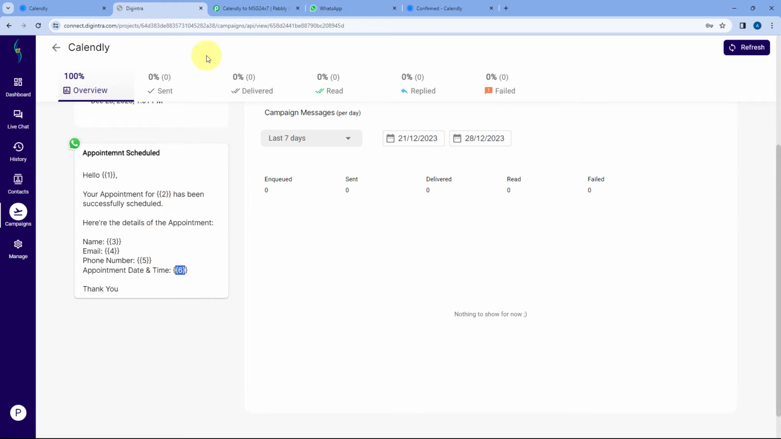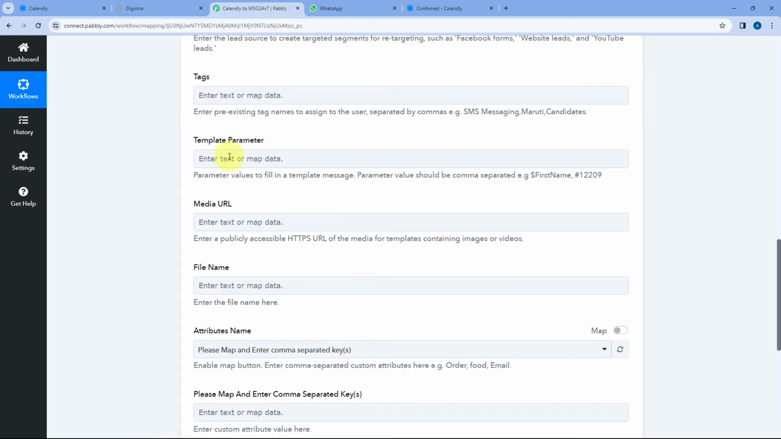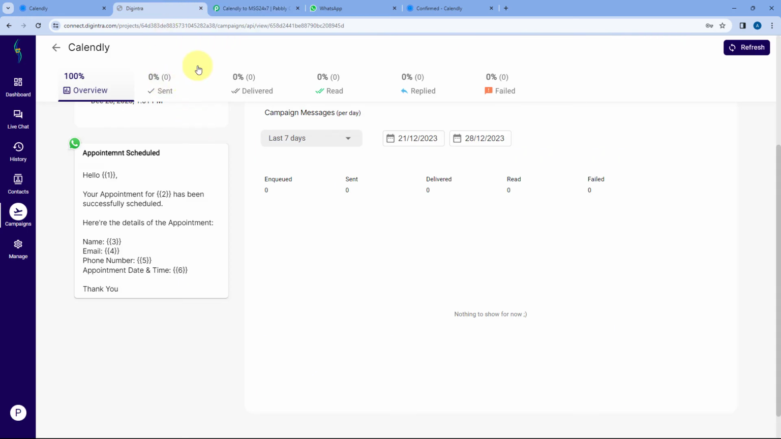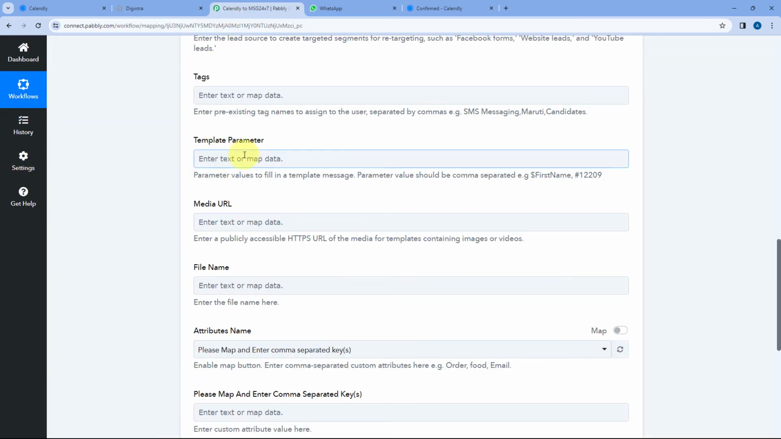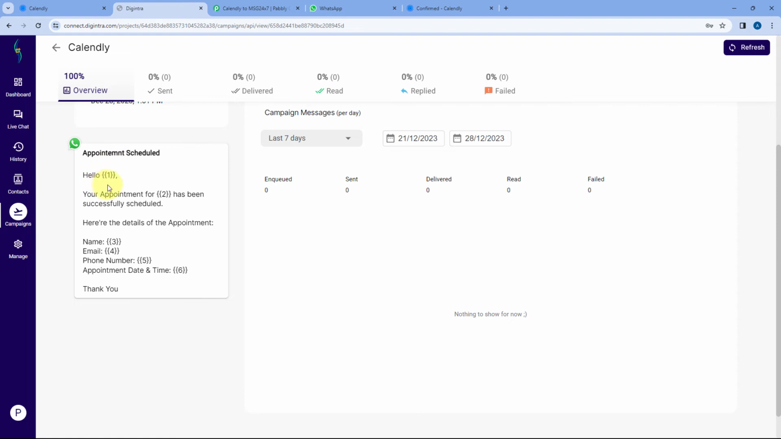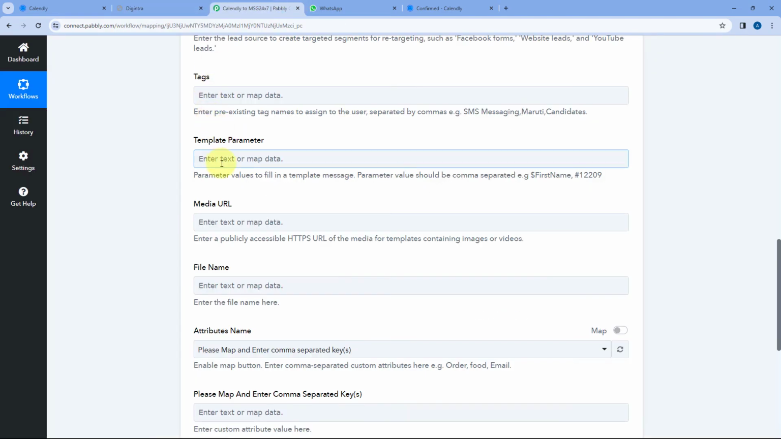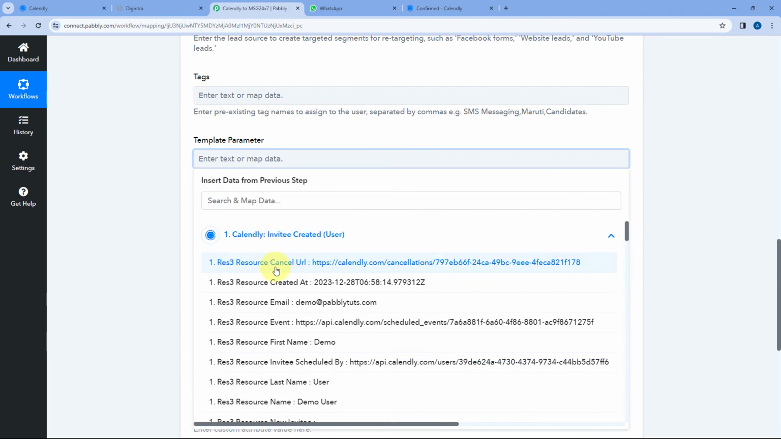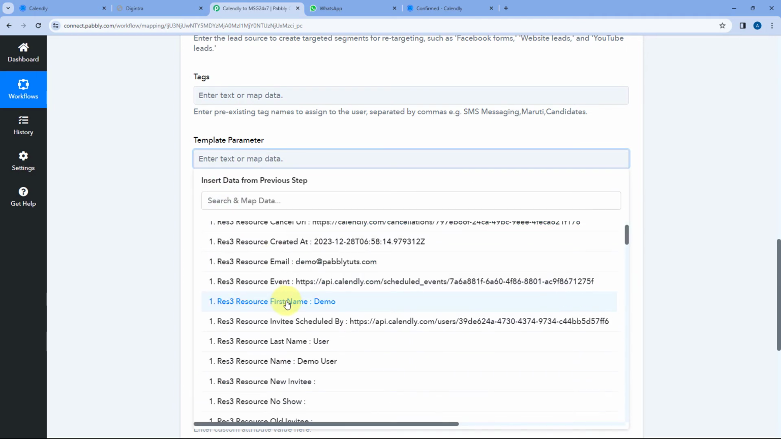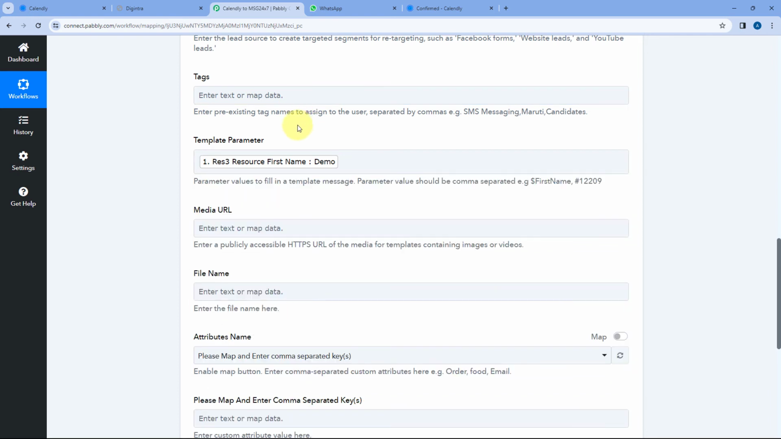Now, what is the data we want to mention in place of these parameters in the WhatsApp message? We have to enter those values over here, in the same sequence in which we created the parameters. So the first thing we are going to enter is the value of parameter 1. In place of parameter 1, we wanted to mention the first name. So from Calendly responses, we are going to map the response of first name, and that is it.